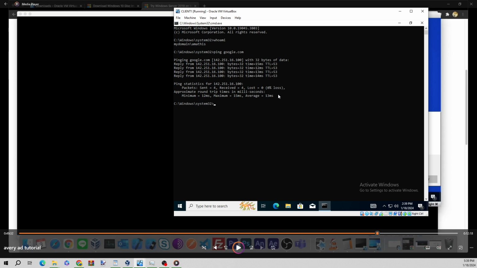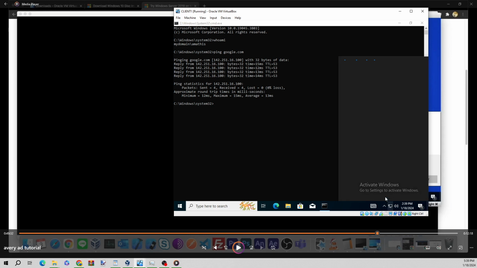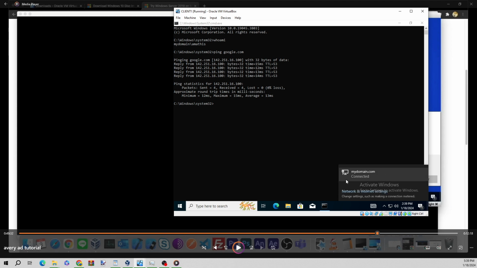We're able to connect to the outward facing internet. We're also able to connect to the internal network, as you can see here, my domain. And if you even go to the network, it's acting really slow just because I have so many VMs running right now. But here, look, my domain connected right here. So yeah, that's going to do it for this lab.